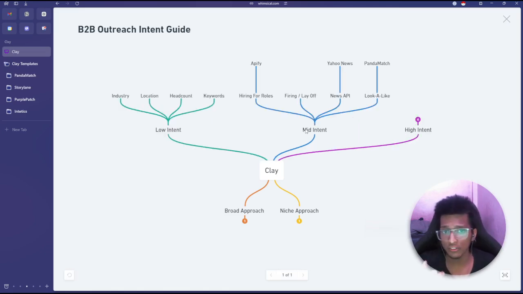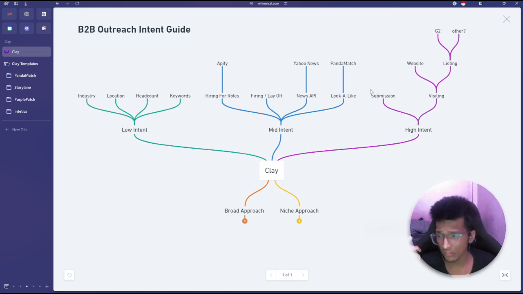Then you have mid intent, which is hiring for roles, firing, news APIs, lookalikes, and so on. For hiring for roles, there are platforms like Apify, News API, and Yahoo News. Finding a layoff is a bit difficult; you need to find a particular best news provider for that. For lookalikes we use PandaMatch here, because I'm affiliated with PandaMatch. And for high intent, we have things like form submissions on the website, where somebody says, hey, contact me, here are my details. Or somebody visiting your website or your listing page, which might be G2 or any other listing page.